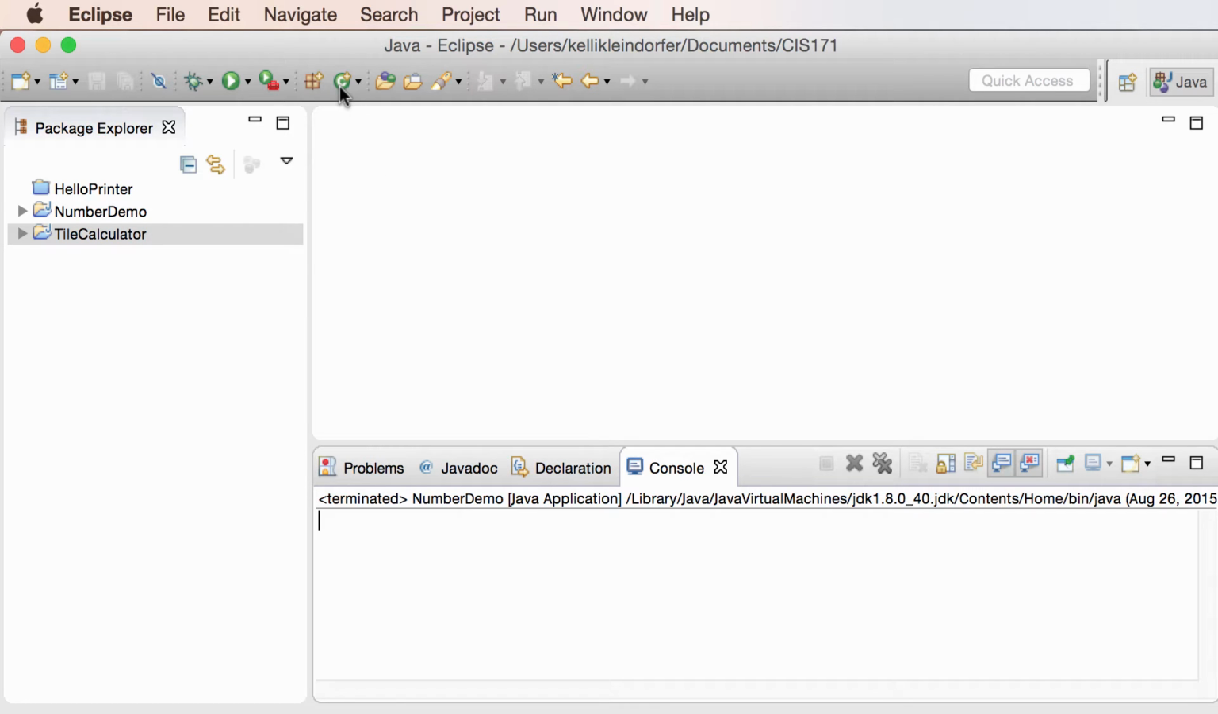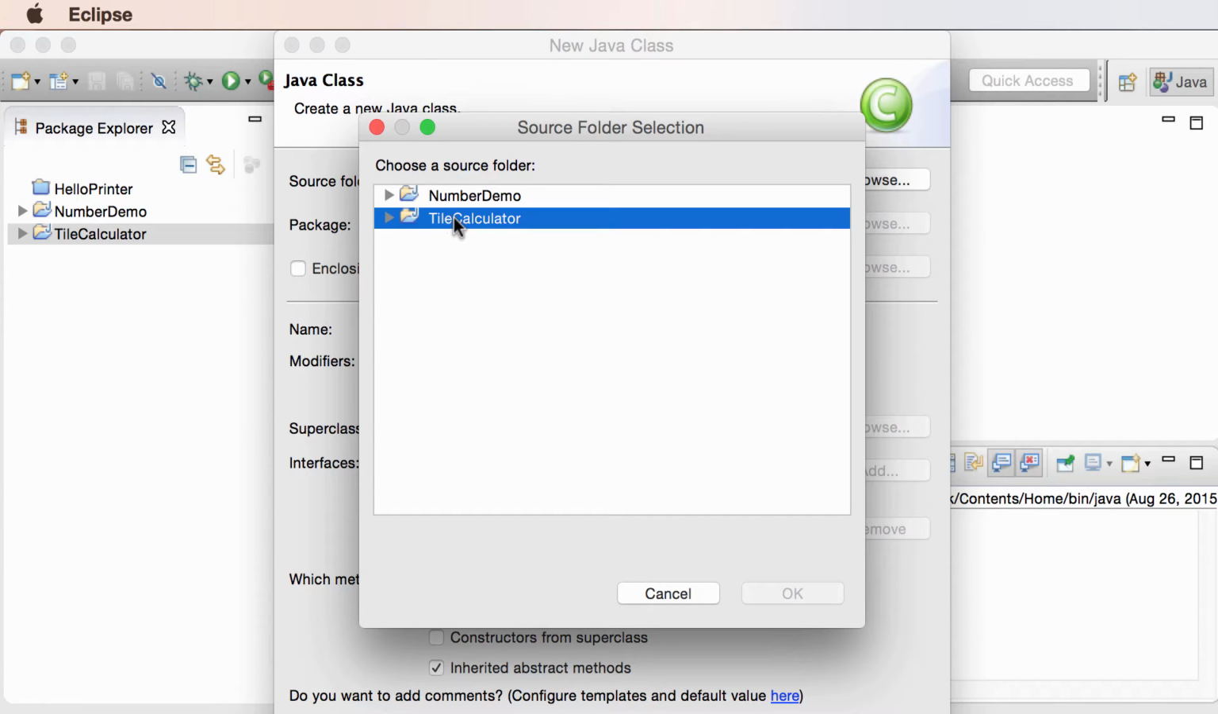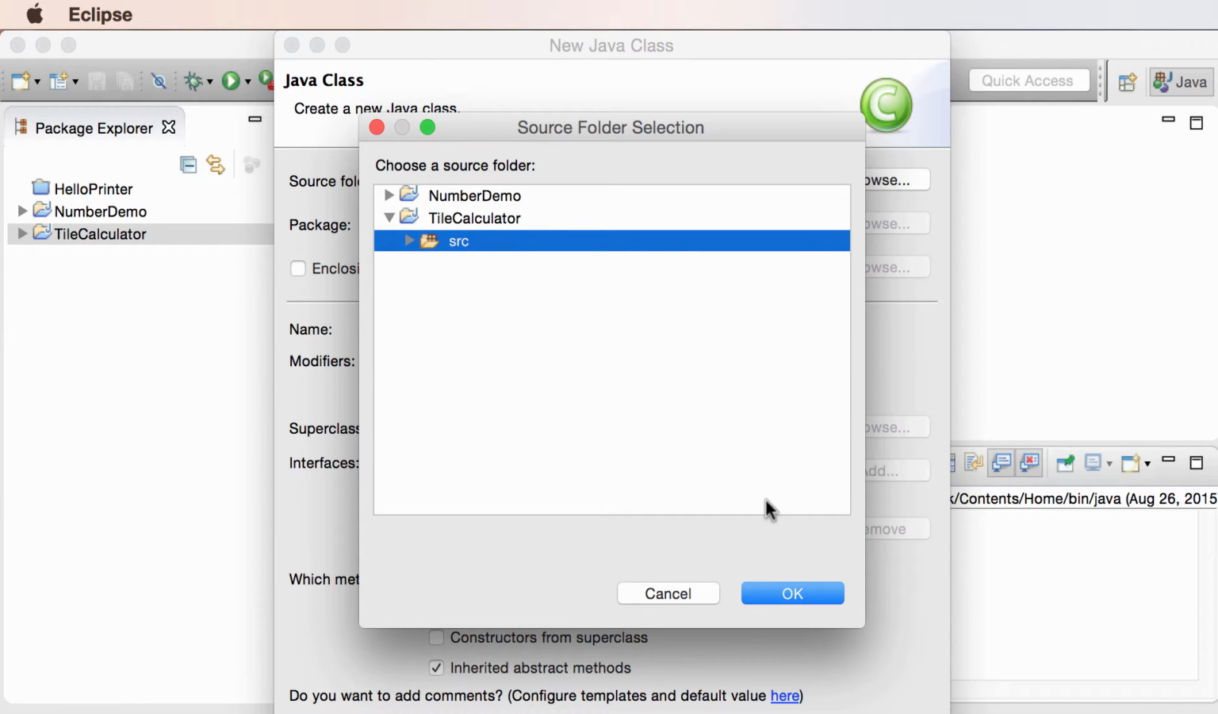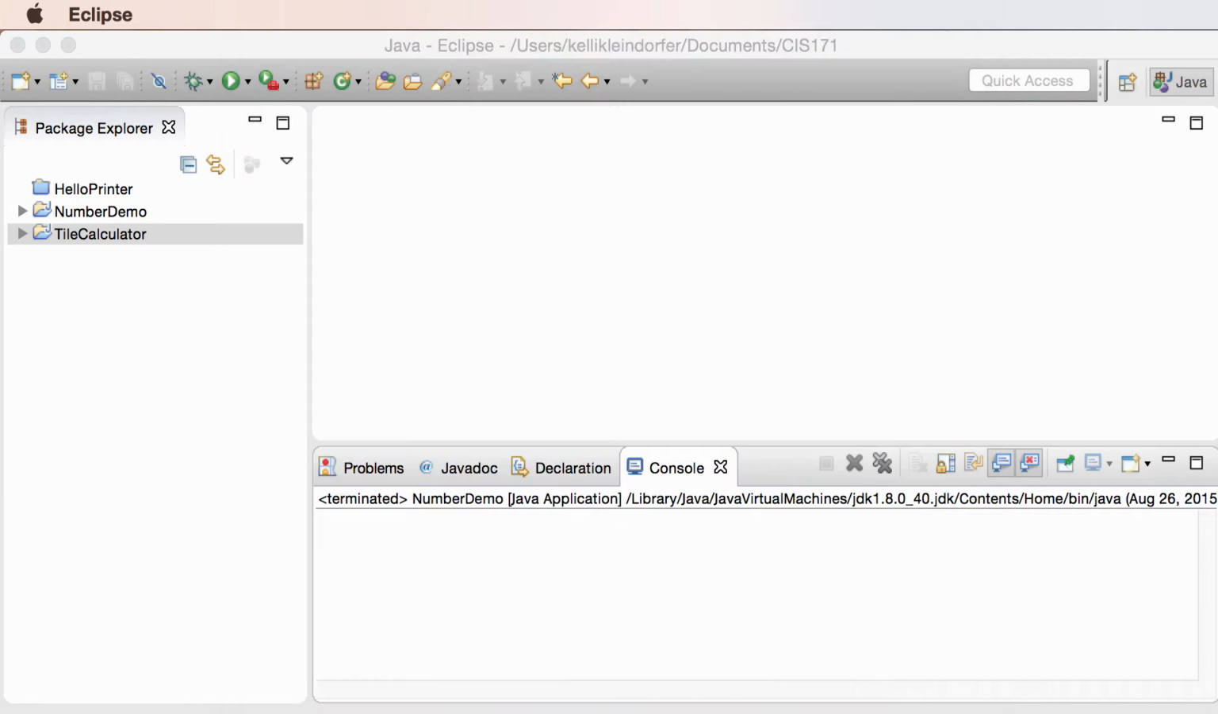Go ahead and I'm going to use just the +C. I'm going to pick my tile calculator. It's going to go into my source file. I'm going to call this tile calculator. And you would put your last name, so I'm going to put your last name and then click finish.